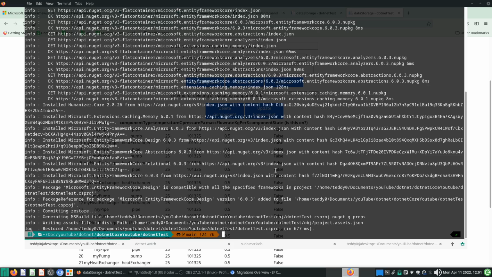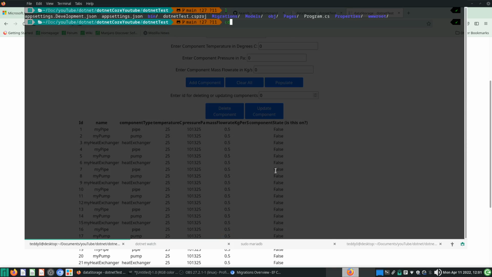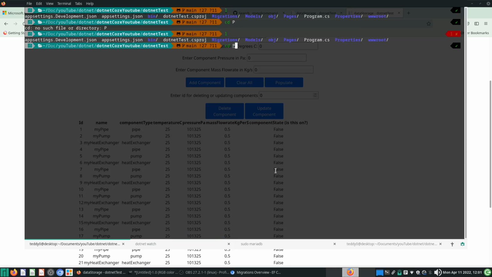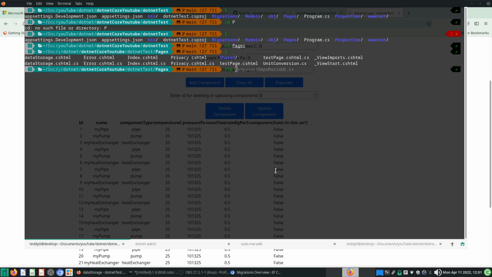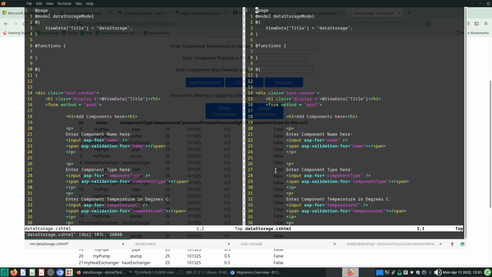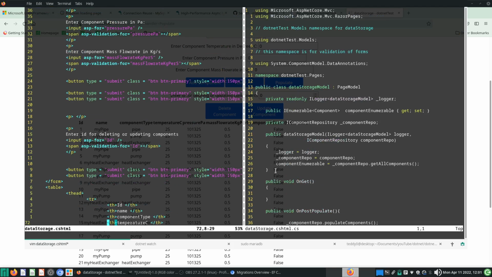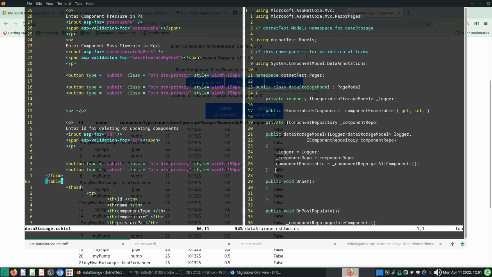So I'll need to go to the pages, and I'll need to do another property binding kind of a thing. I'll open the data storage .cshtml file, and I'll have another form right here, another input.